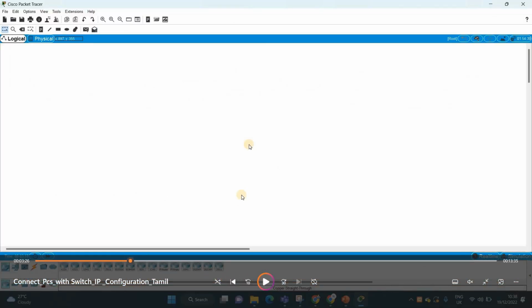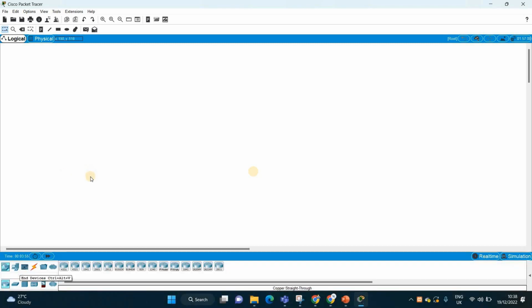As in the previous video, I am going to show the demonstration using the Cisco Packet Tracer. So I'll open the Cisco Packet Tracer. Then I am going to put the devices that I need to implement. I need two PCs. So I'm clicking on the end device and drag and drop two PCs. Here I have put the PC0 and PC1.